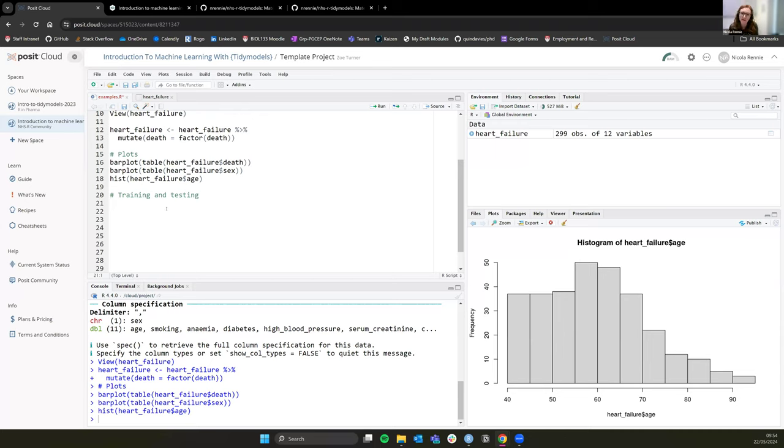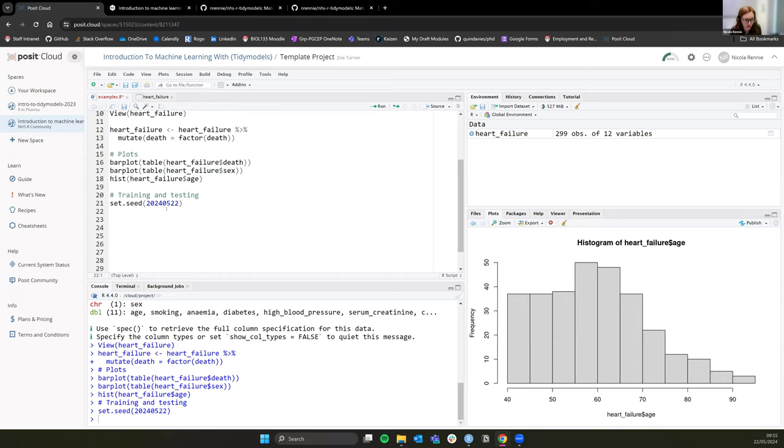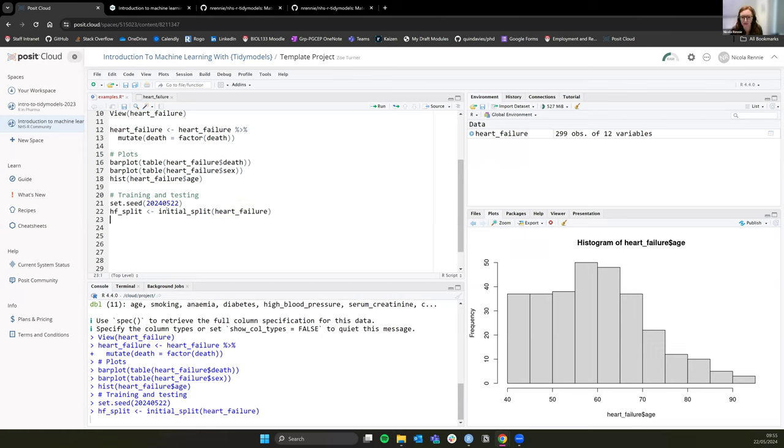It does perform a random initial split. And as soon as we're working with any sort of randomness, what we usually want to do is use set.seed. That makes sure that our results are reproducible, so that if you give your code to someone else and they run it, they're using the same random split as you. You can pick any random seed you like. I always use the date, because then I don't really have to think about what random seed I'm going to use. So let's make our initial split. I'm going to call it HF, for heart failure split. And then we're using initial split and just passing in the data set.